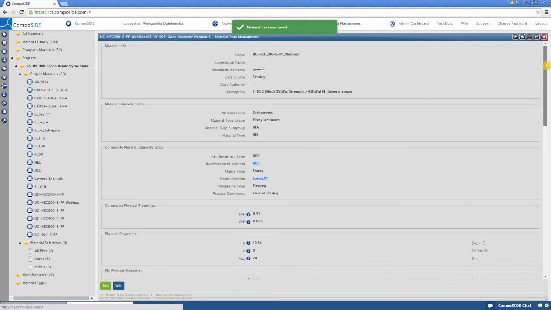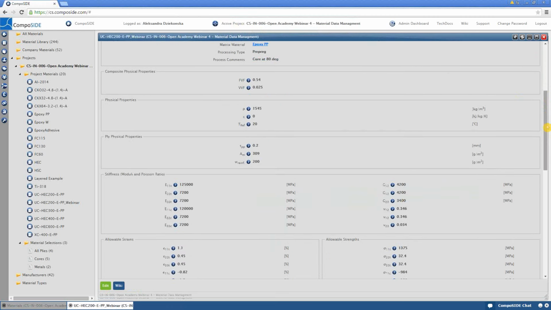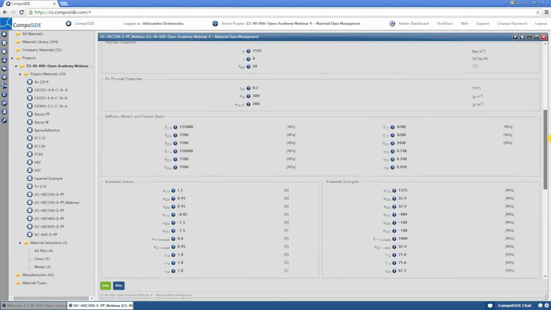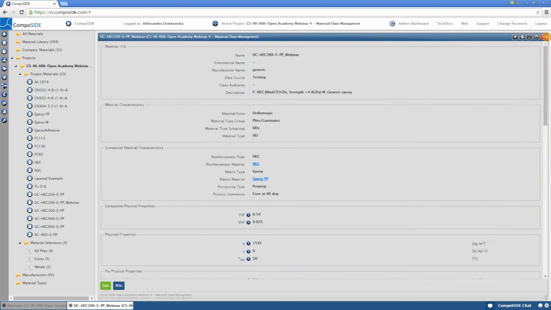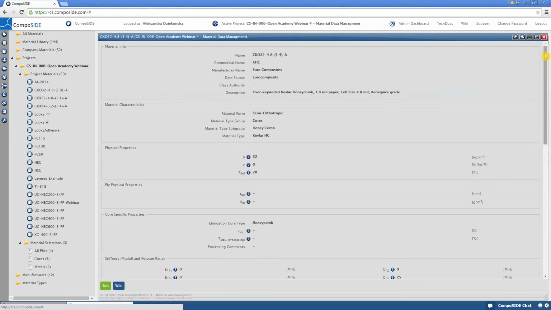Okay, so all my data was saved. As you can see, the same blocks are listed here for a quick review. As we mentioned, there are different types of materials. Some of the blocks are shared between different materials. Some are specific to other materials.